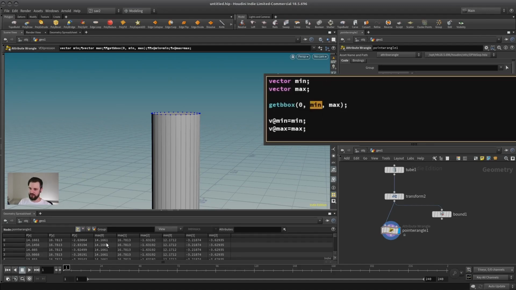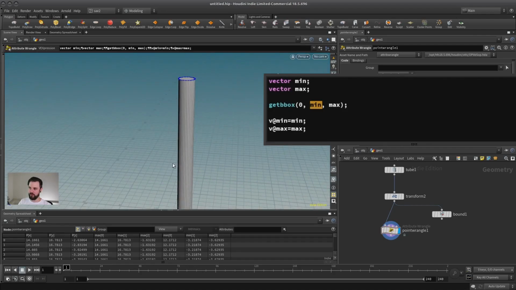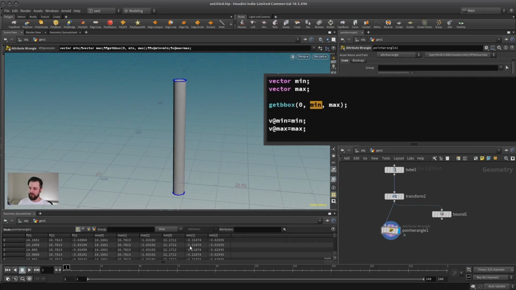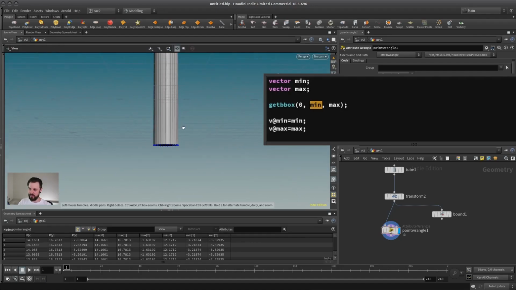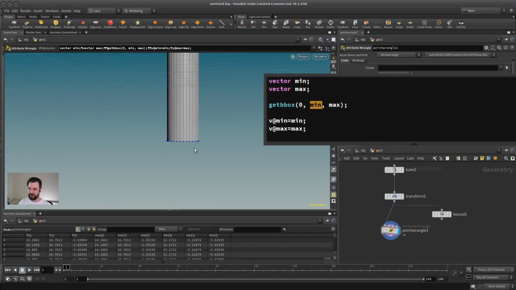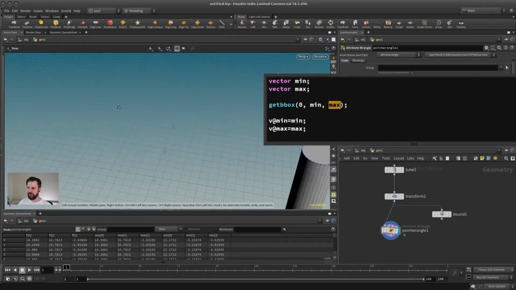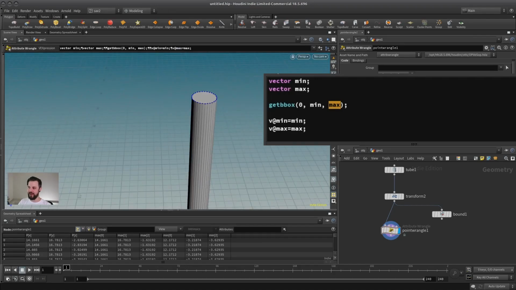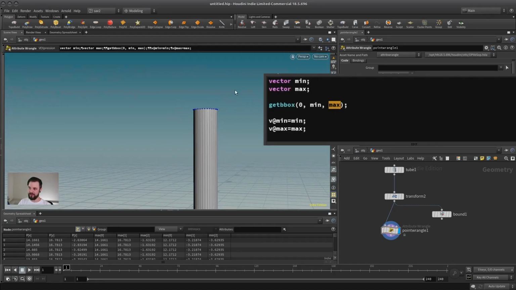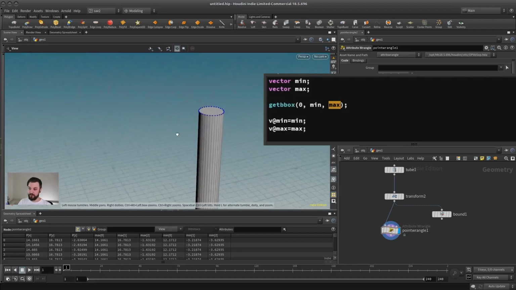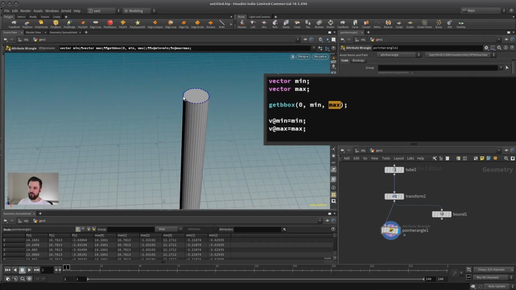In min now is the smallest number in x that any of the points of this geometry has. Then the minimum one is the smallest number in y, which would be those points here. And min z is the smallest z numbers. And the same is true for max. It gives us the maximum for x, so the highest number that any point has in x. Then the highest point that any point has in y, and here you should think about what we can do with that, and the highest number that we have in our geometry for z.